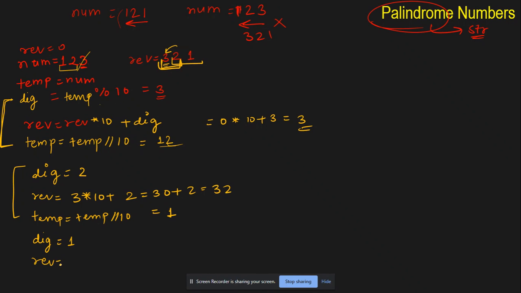Now reversing it, adding it to the reverse. So I'm going to get 321, and then temp will be equal to 0, and that is the time when I'm going to stop the program, right? Now we're going to stop it. Okay, and then we will check if temp is equal to reverse, then yes, else no. In this case it is no. This was when we had a number which was not a palindrome. Similarly it will be the case for a palindrome.